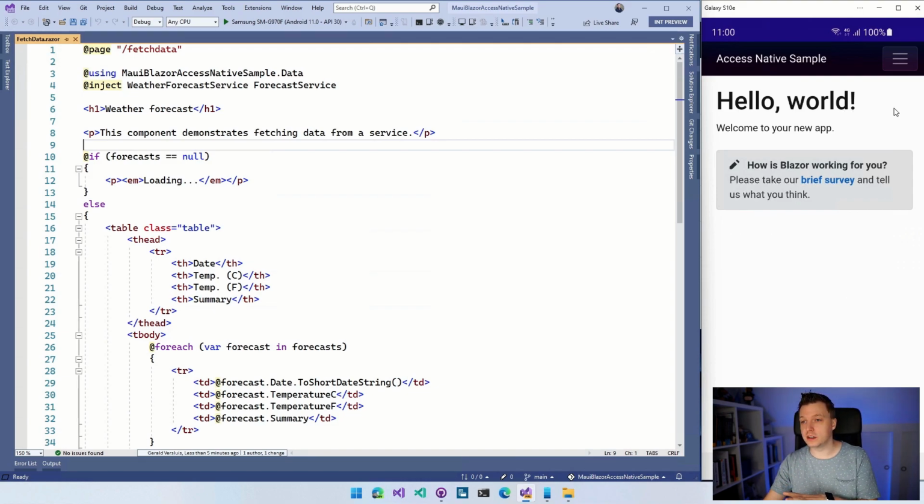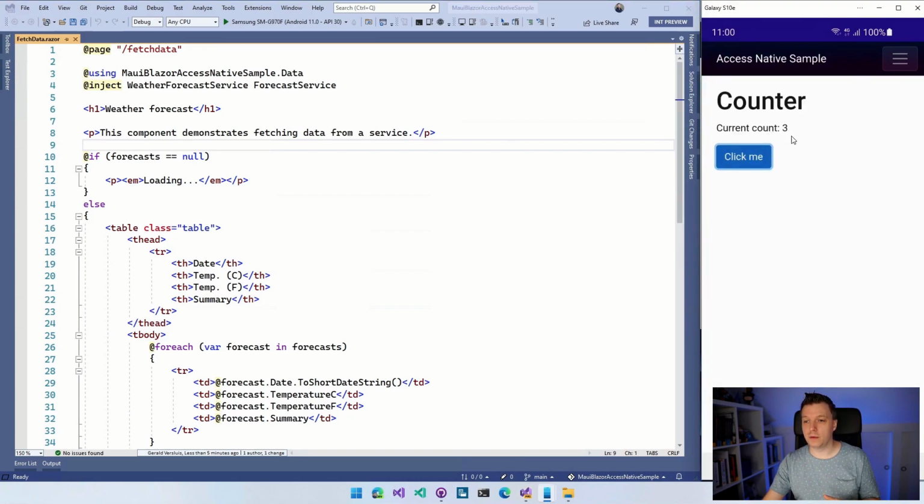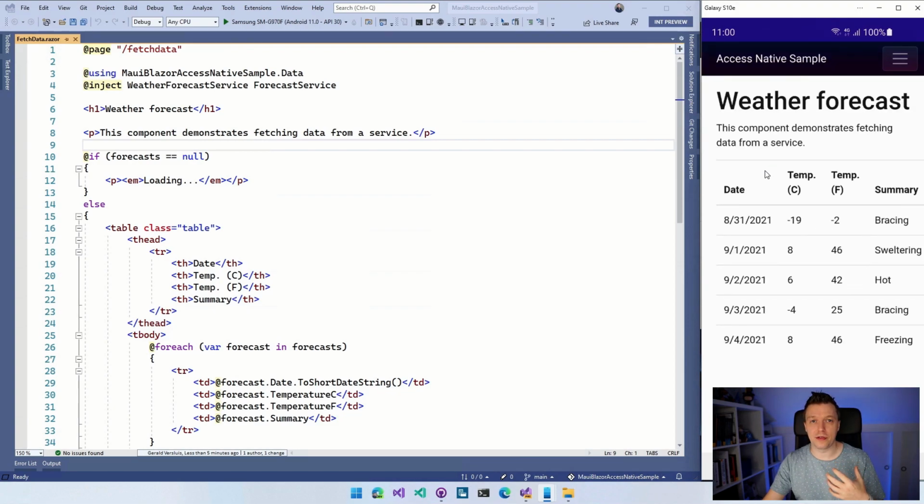And you can see here that we can just go to this menu. We have a counter that works, and we also have this fetch data, which will show you how to fetch data through a JSON data source and kind of get you started on how to do that.